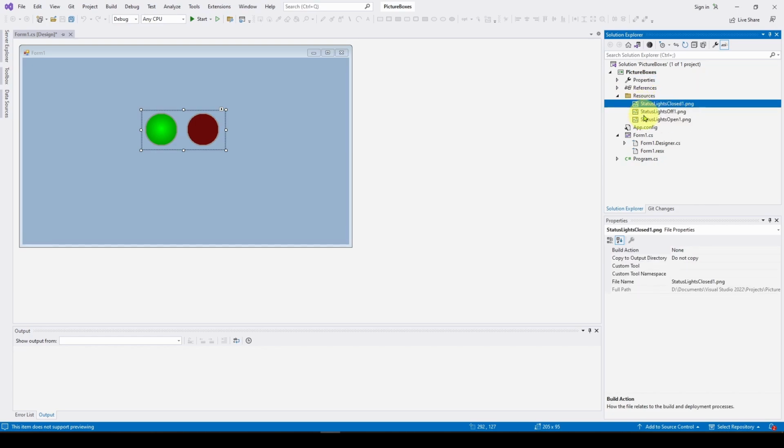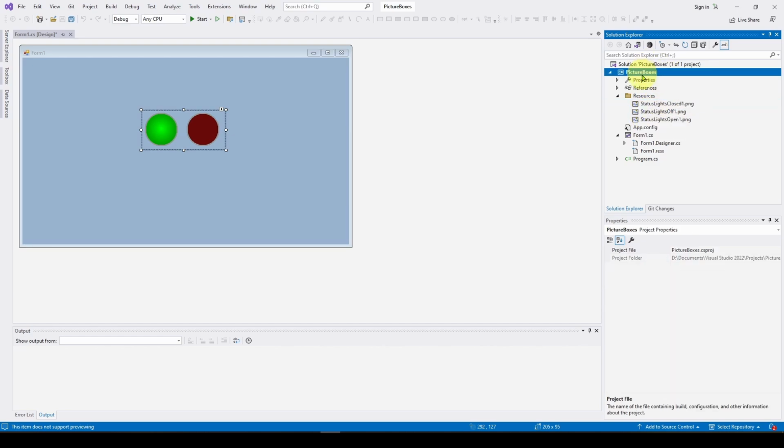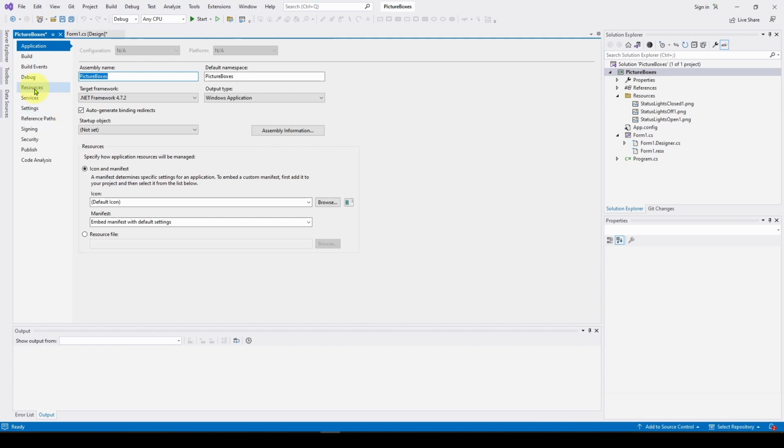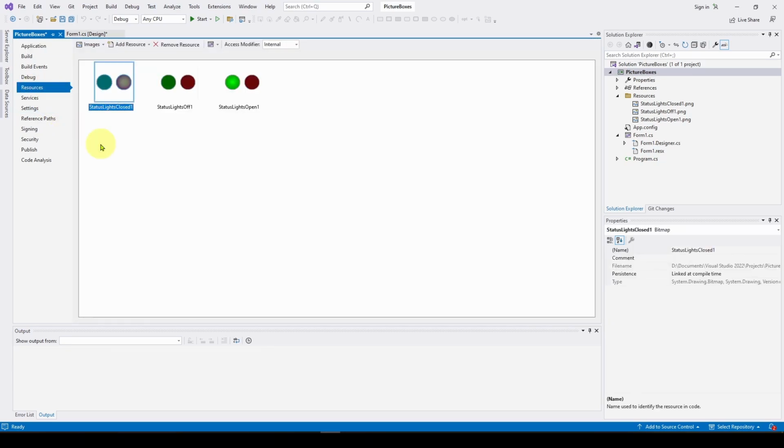There's a much better way to do that. And the way you'll do that is you'll go up to your project. In this case, it's called PictureBoxes. Right-click and then choose Properties. And you can see over here, you've got this selection called Resources. And here it shows all of the images in that Resources folder. To remove one, you right-click on it and go to Remove. And that not only removes it from the resources, but it removes the resx code behind it. And if you don't do that, you're going to get into a whole bunch of errors.